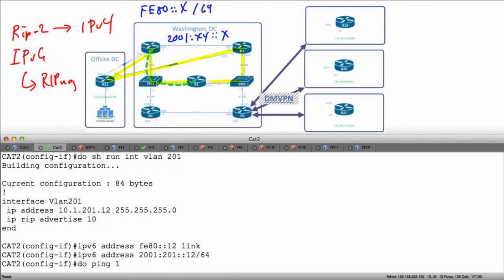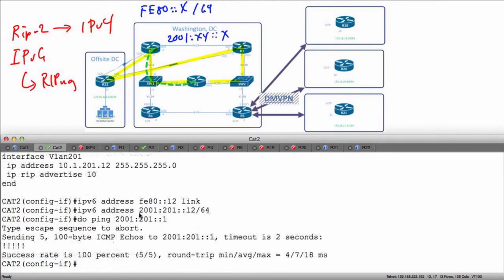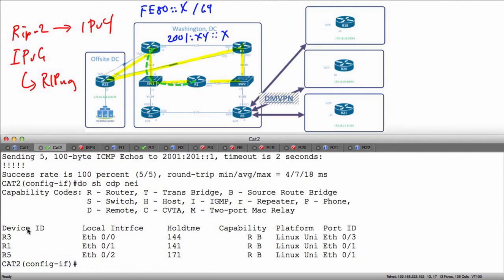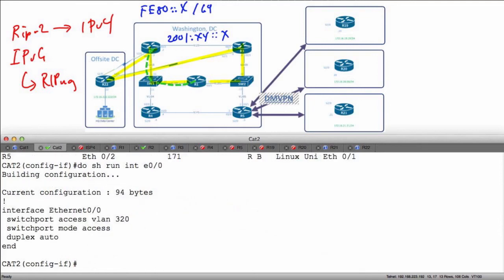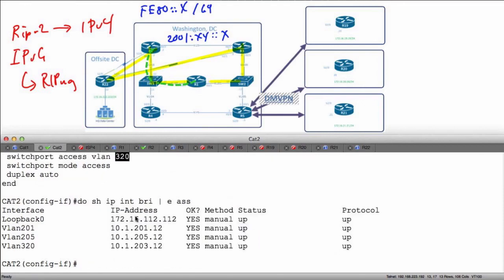All right, that should give me my connection towards R2. Do ping 2001:201::1, and I have reachability. So now the last one I want to configure is, do show CDP neighbors. The link that I have that's connecting me to R3, fast Ethernet 00. Do show run interface E00. I can see I'm in VLAN 320, so I'm going to do show IP interface brief E assigned, and I'm going to see that I have 320.